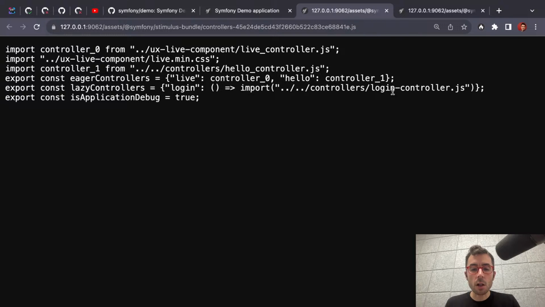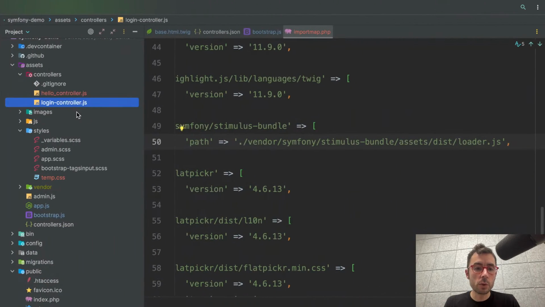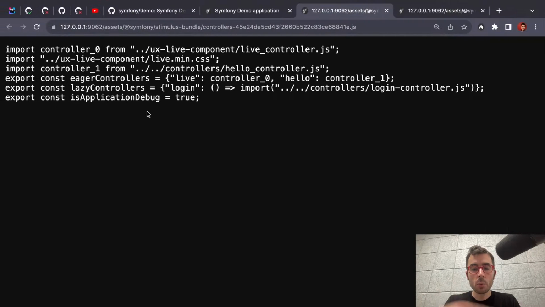So basically this handles all of the loading of these. If we added a new controller to this directory and refreshed, we'd actually see this file change with that new thing inside of there. So that's kind of the magic of how things load.